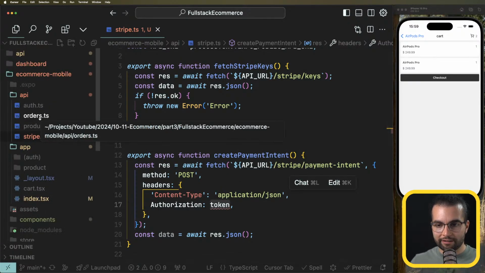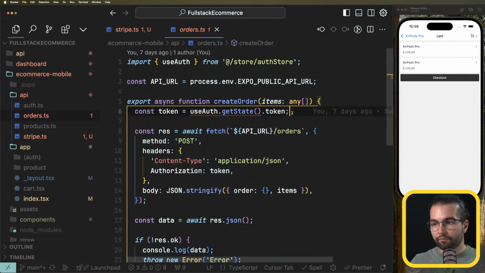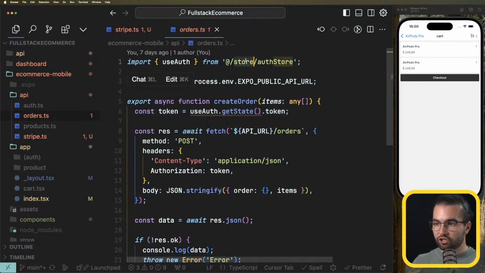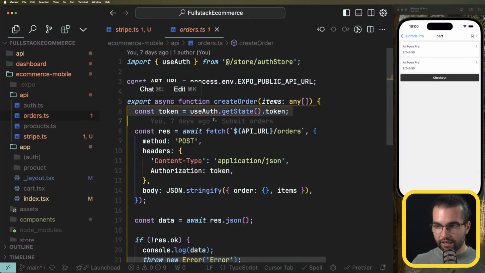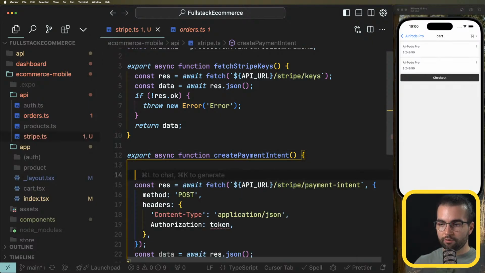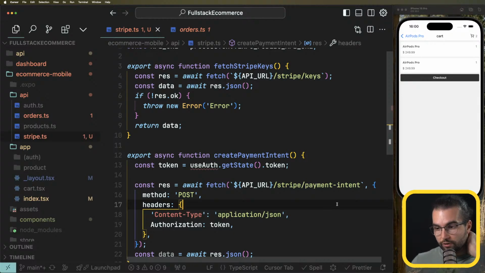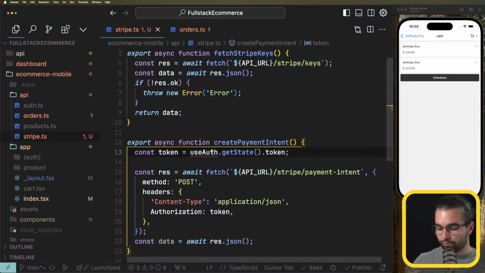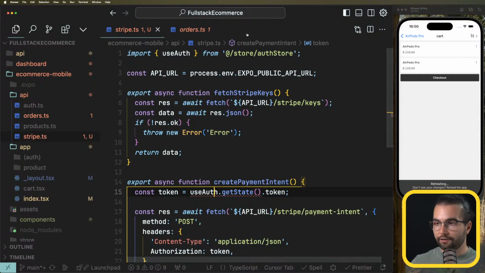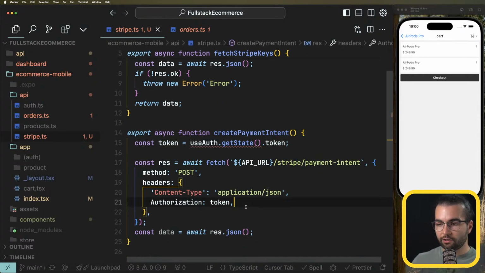For example, under orders, we got the token from the use of store. So I'm going to take this part, move it to the Stripe file, and at the top, we're gonna grab the token from our use of store. Make sure to import use of store at the top from the store. And now we're gonna have a token here.